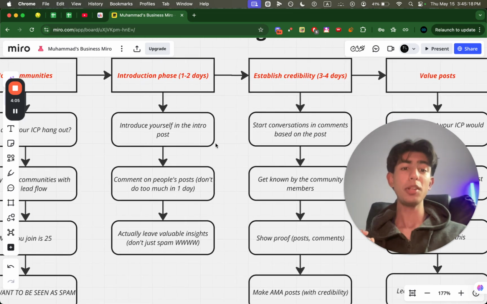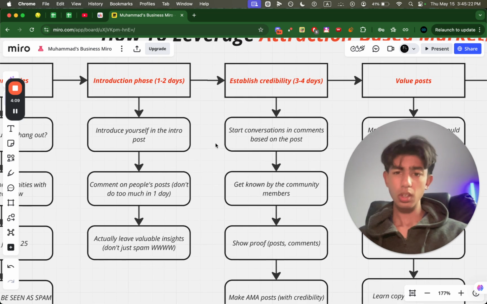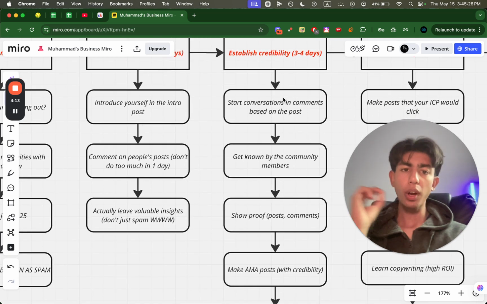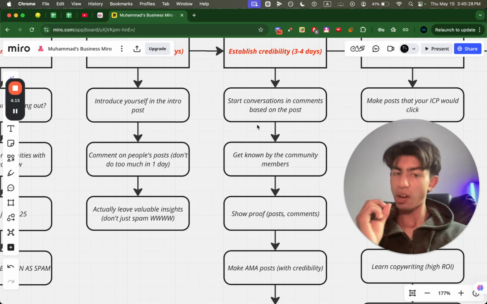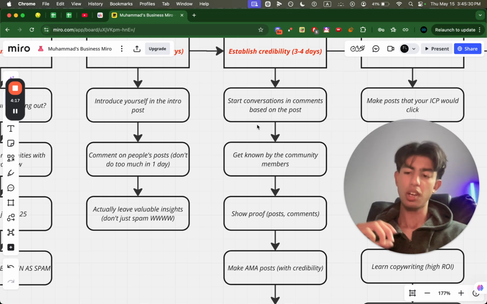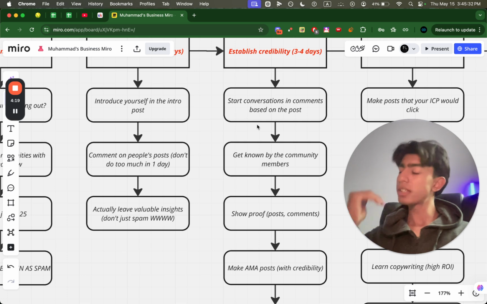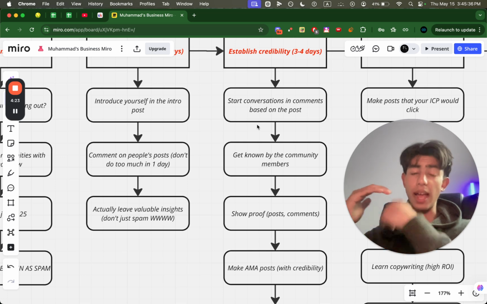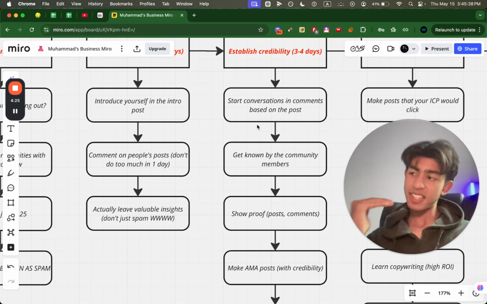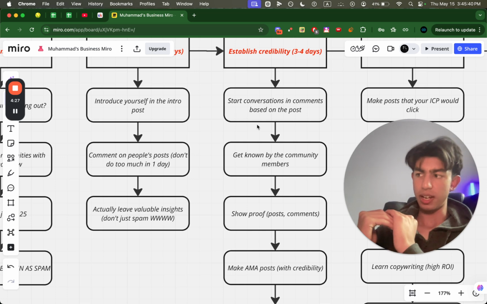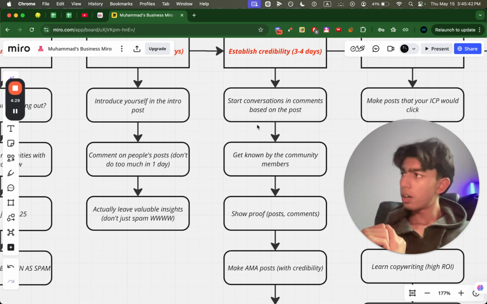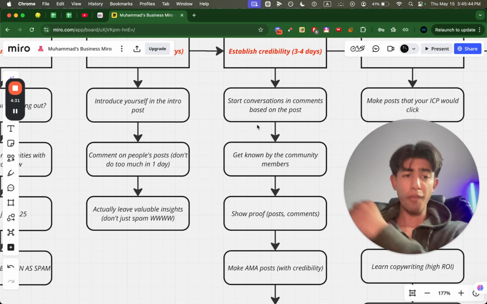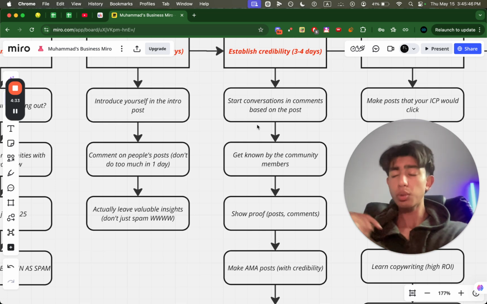Now, after the 2 days of the introduction phase have been done, we move on to establishing credibility. This is going to be the next 3 to 4 days, so at the end of this the first week will be done. How can you establish credibility? It's basically by starting conversations in the comment section. For example, let's say someone makes a post and asks a question. Rather than just giving value and answering that one question, you can answer it and then follow up with a question at the end, like, yeah, bro, how's that been going so far for you? They reply and you get into an entire thread.